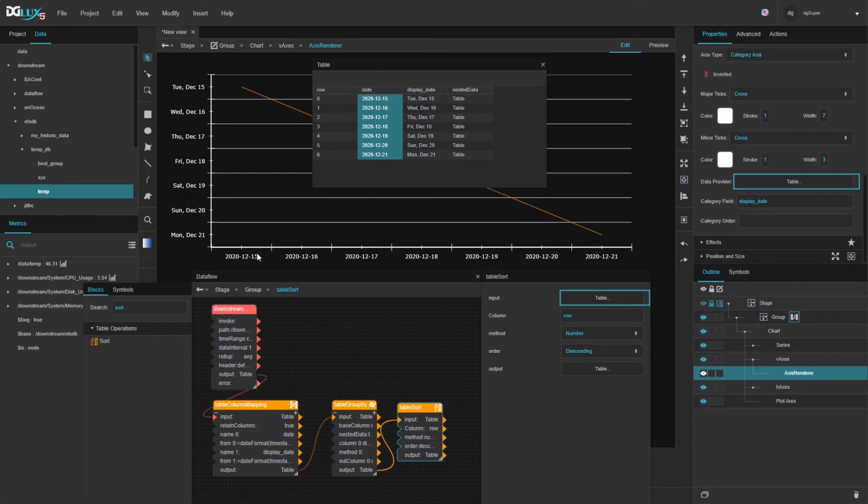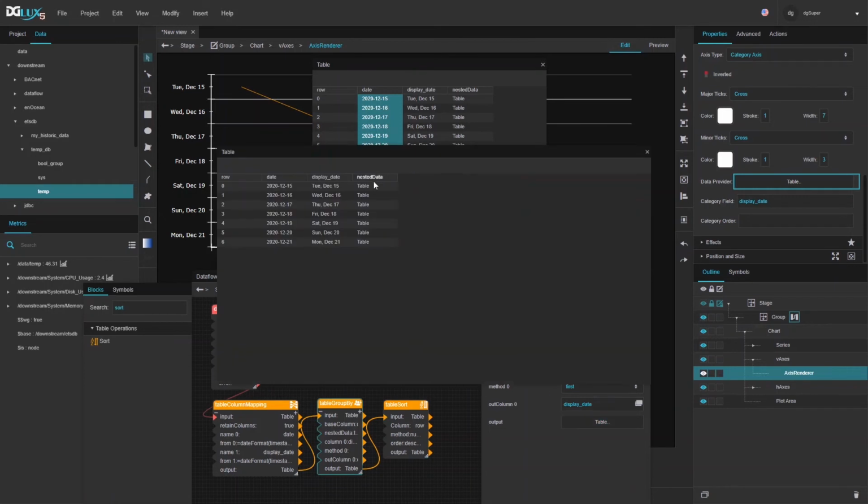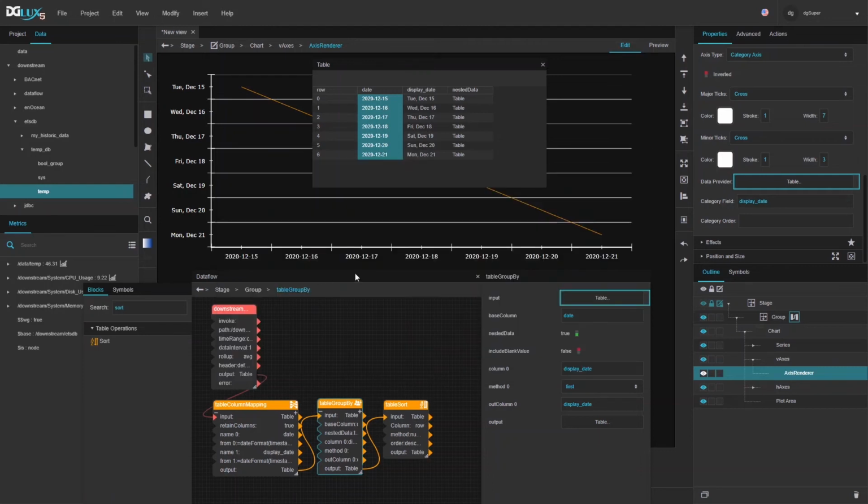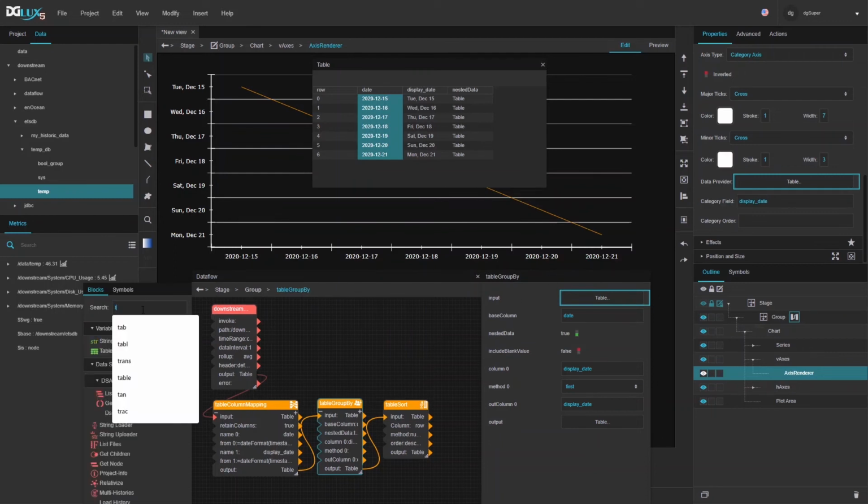So here we need hours. We don't really have a good place to get them. So technically, each of those nested tables could have all 24 hours, but it's not guaranteed. If they're missing timestamps, it may have less than 24 hours. So we technically wouldn't know which one to pick to use as our template for the H axis. So instead, I'm going to create a template table.